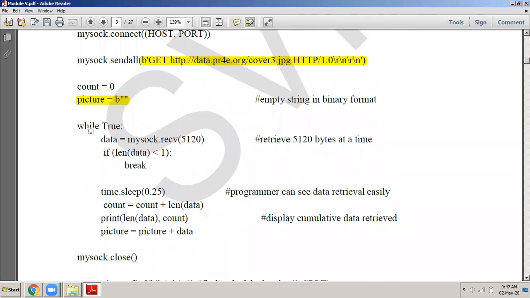And then I take the while loop, while true. Same thing we did yesterday. We have to keep reading the data from the server as long as the server is sending you the data. The moment the server stops sending you the data, that means it is the end of the data. So while true, receive. See how many bytes we are receiving. Yesterday we received 512, but today we are receiving 5120 bytes at a time.